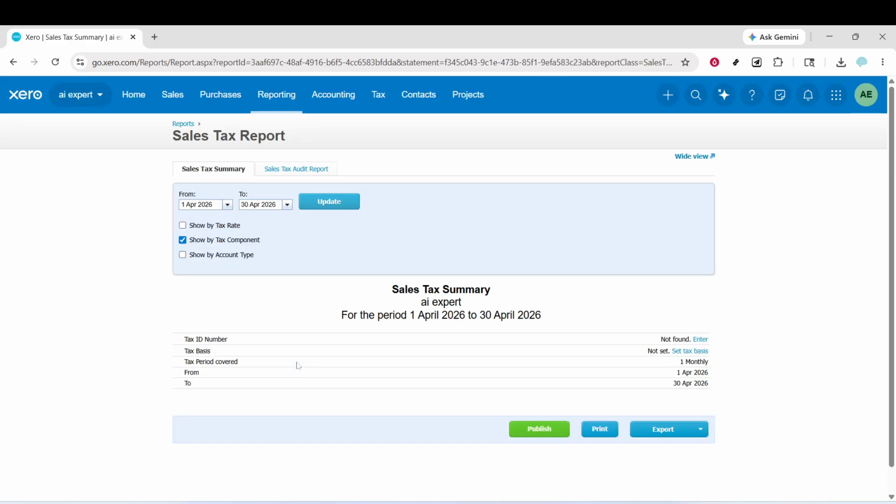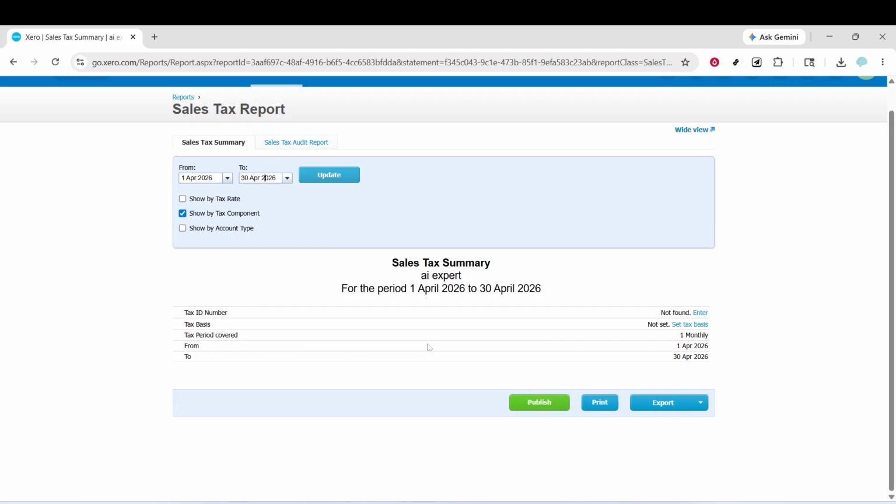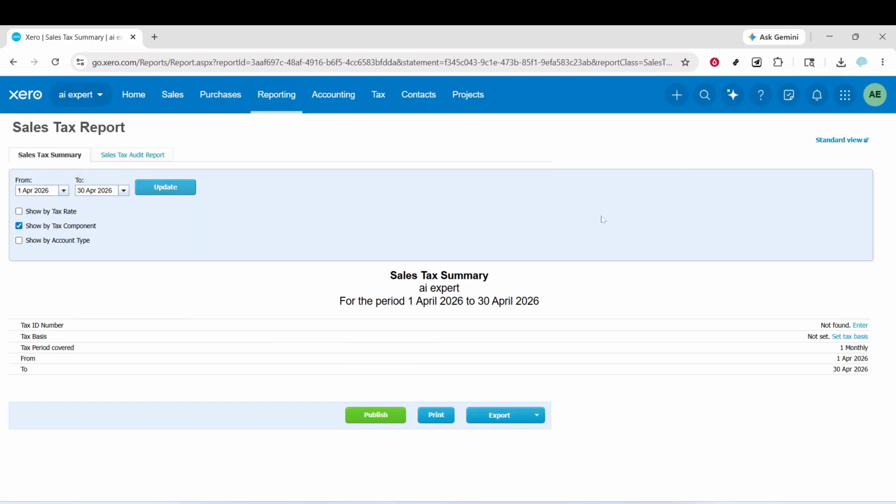Verify the date range at the top matches the period you want, such as the current filing period or a specific month or quarter. Check whether the report is on a cash or accrual basis to align with how you file. Scan the totals and subtotals to make sure they look reasonable and that the tax rates listed reflect what you actually use. When you're satisfied, click Export.